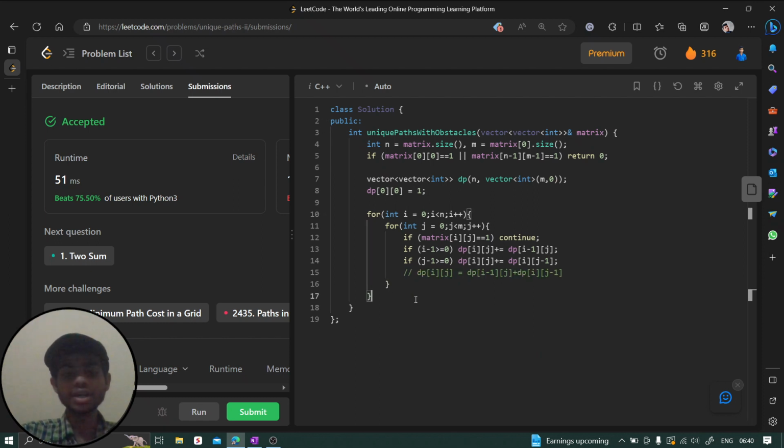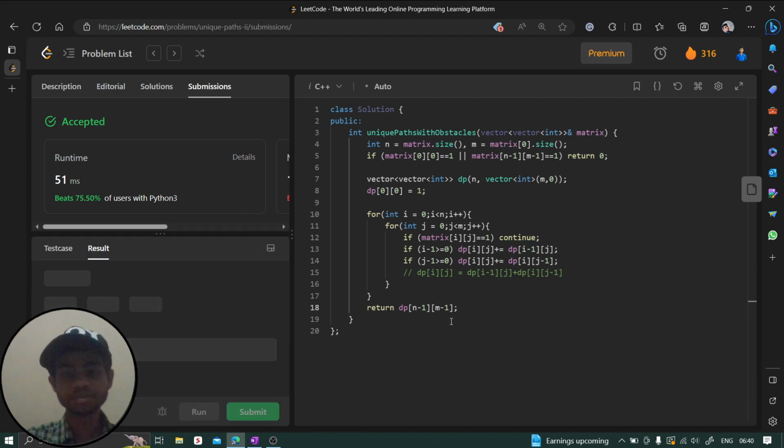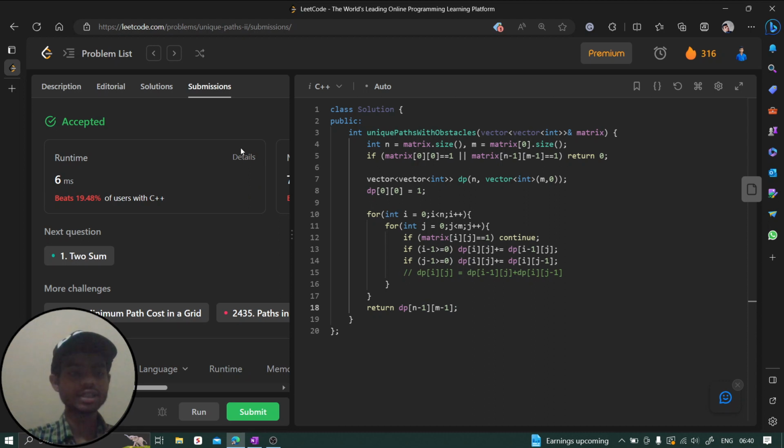Now at the end, we can simply return dp of n minus 1 and m minus 1. Now let's see whether we have done something wrong or not. Alright, you can see both the test cases passed. So let's submit this code, guys. I hope it will submit. It's taking time, but you can see it successfully got submitted.